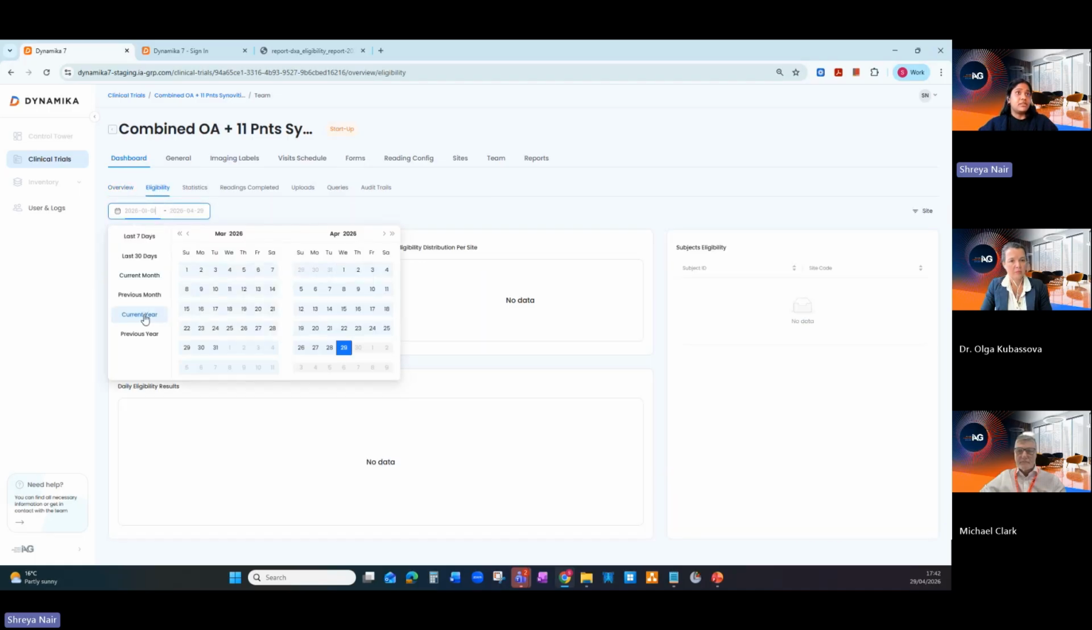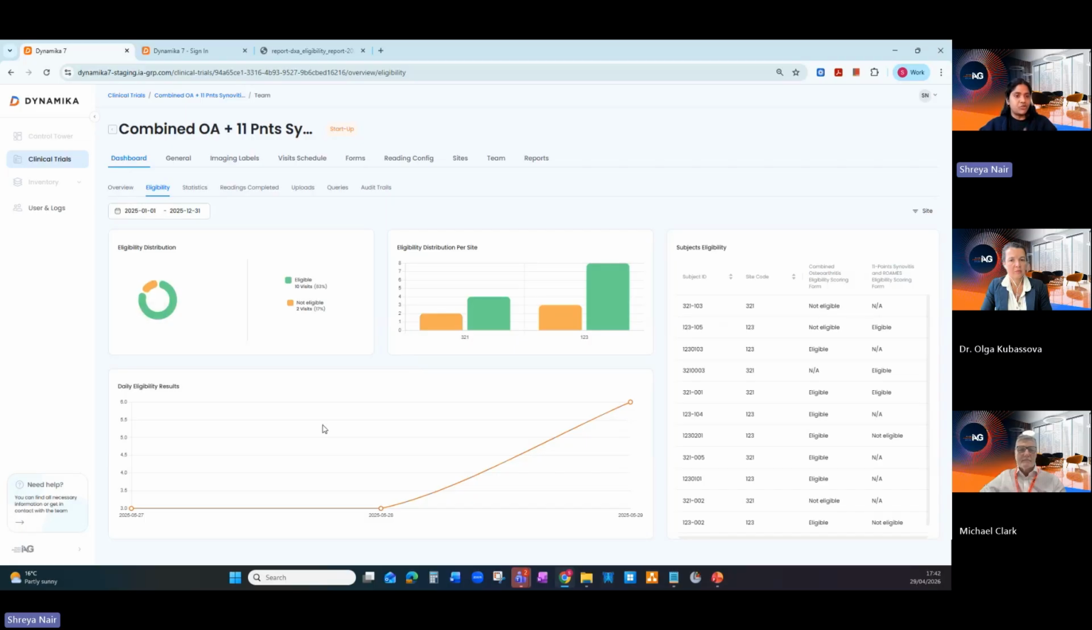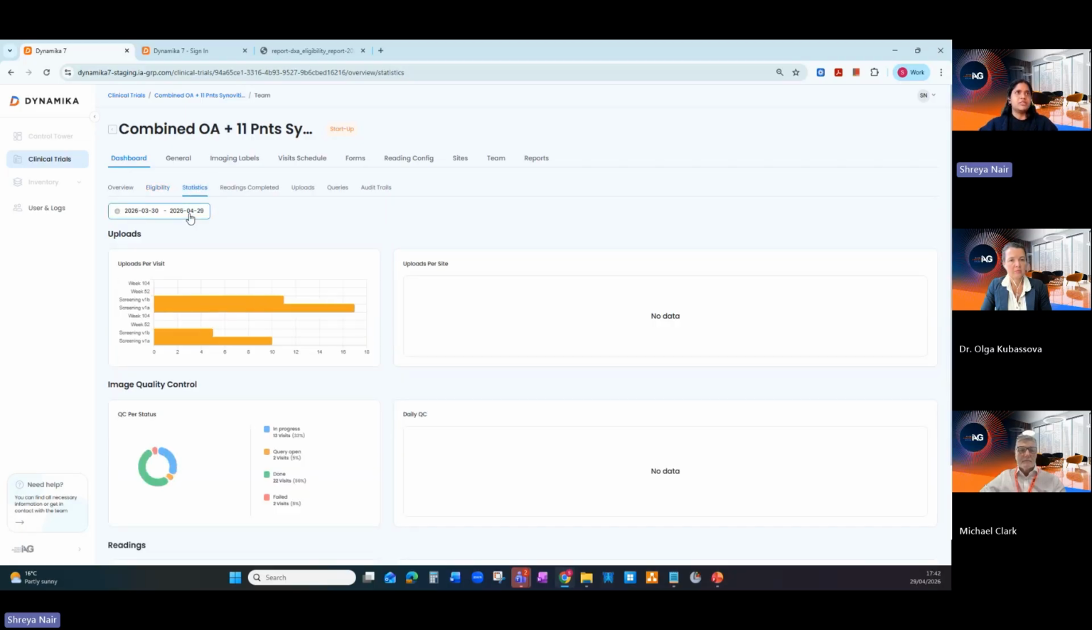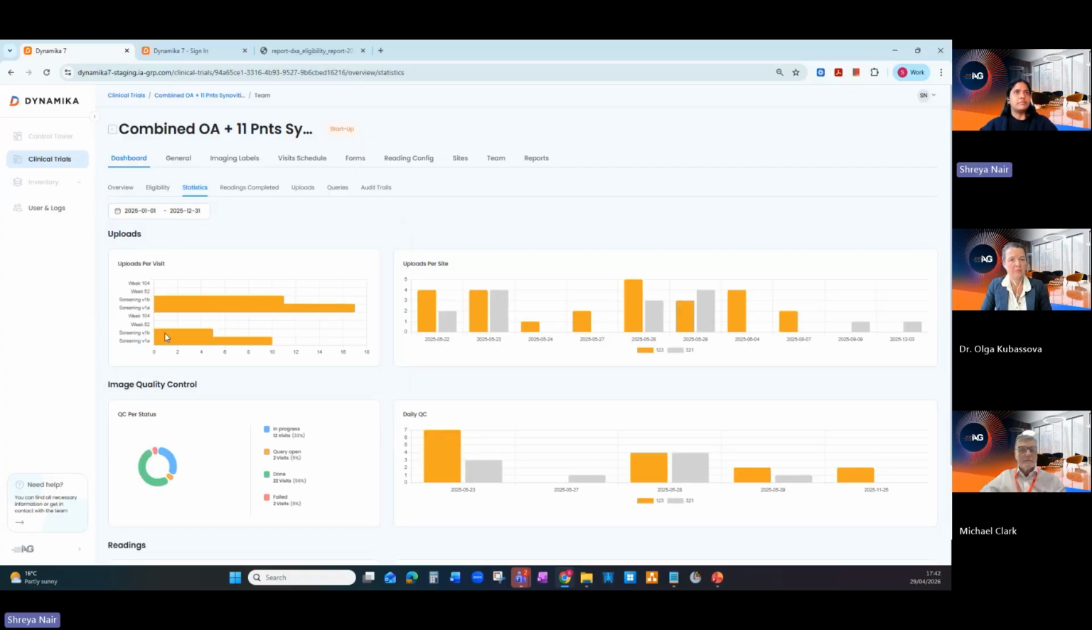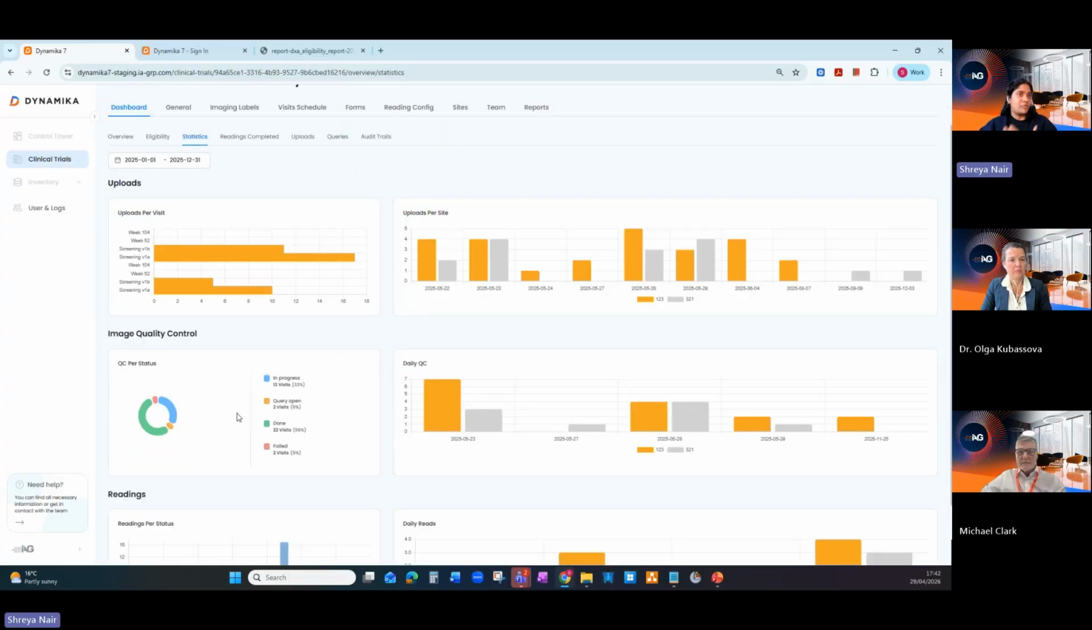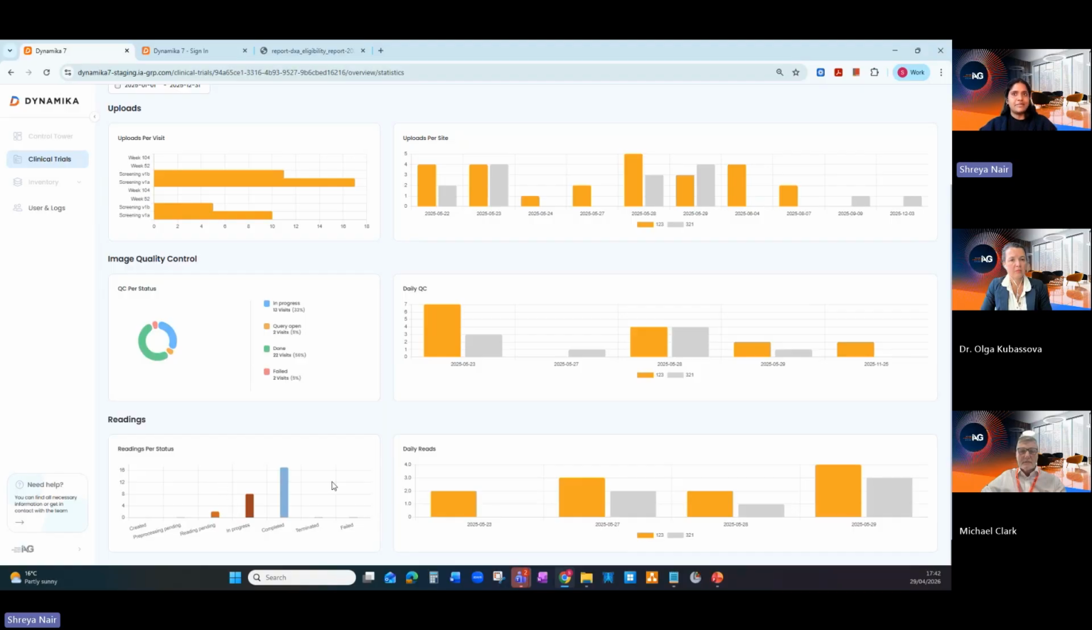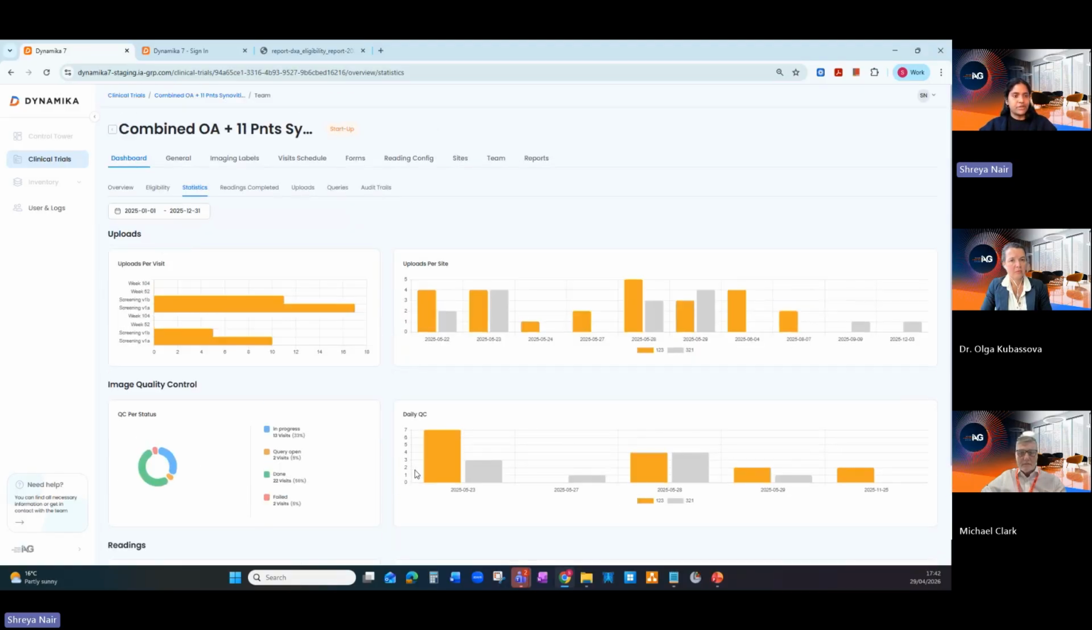If a study has some eligibility reads, we can have a look at eligibility reads with every site. And some other dashboards regarding uploads with every visit, how many were QC'd, how many were read. So all of that metrics is available for our sponsors to look at.